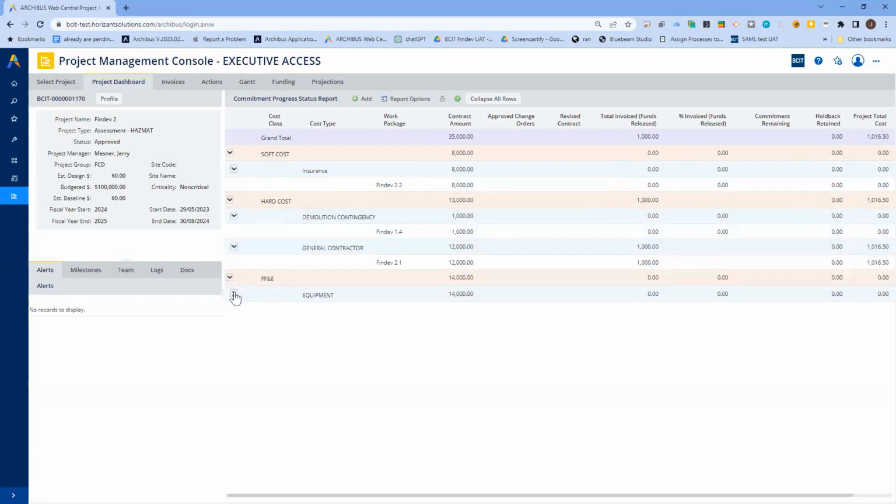And it's a logical grouping, as you'll see. So first you'll have soft cost, hard cost, FF&E, that's furniture, fixtures, and equipment for anybody who's not familiar with the acronym. Underneath each one of those, you'll see a cost type. So in this case, there's an insurance cost type that's under a cost class of soft cost, and it's got a work package called FinDev 2.2.